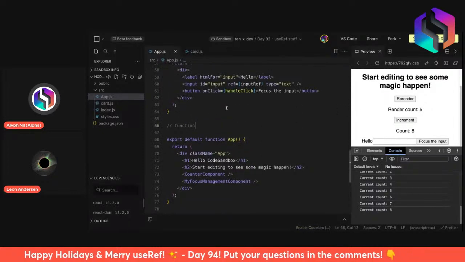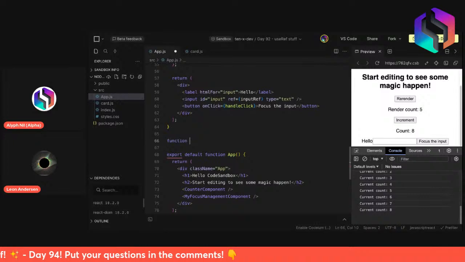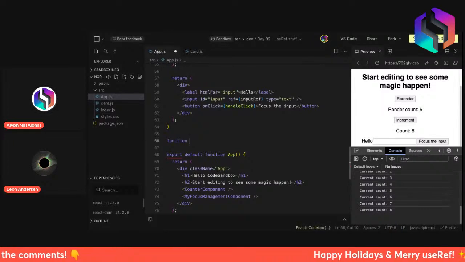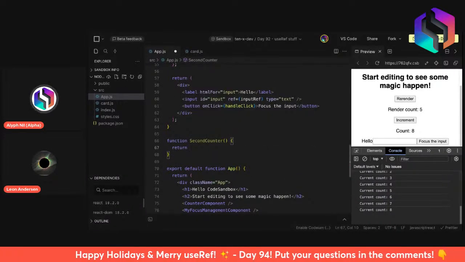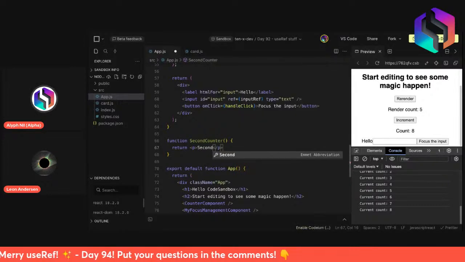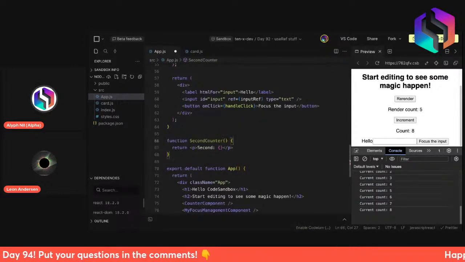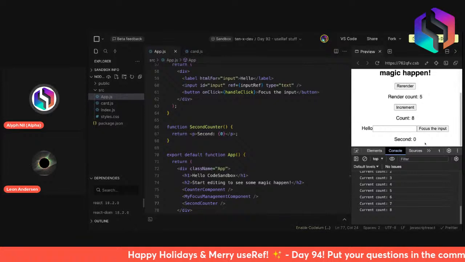So as the use case for today, let's imagine we want to create a timer component, like a little countdown, or let's say a second counter, like this. And what we want to end up with basically is we want to show how many seconds have passed in here. But let's start with 0 and render it, and then we can start. So how would you implement something like that?